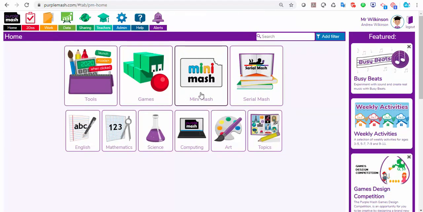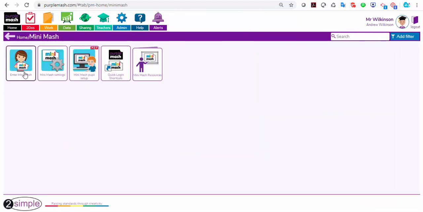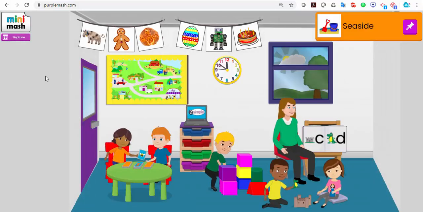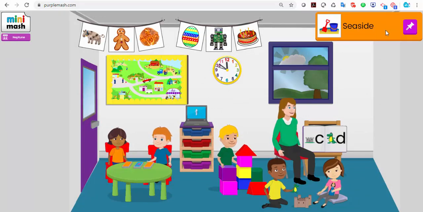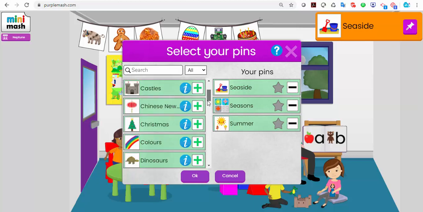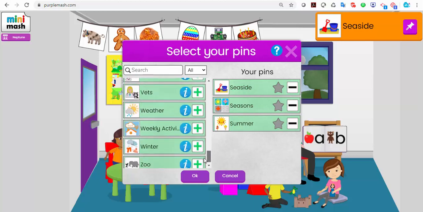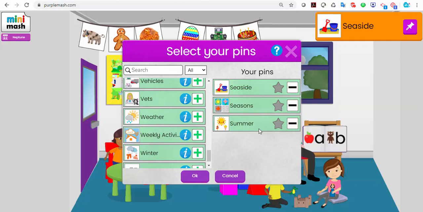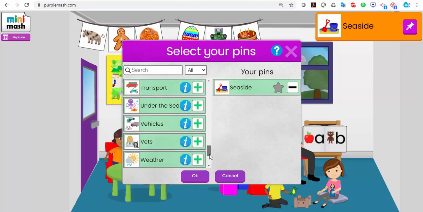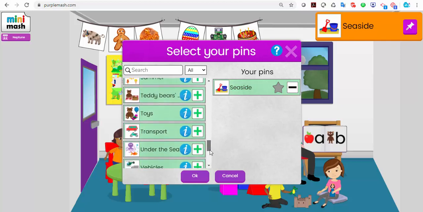If you are early years, you might want to click Mini Mash and go into it. And you can see I've added the seaside pin. If you want to change pins, you click on the Mini Mash button and click Edit Pins, and you'll see there's a whole load of resources in here for lots and lots of different topics. But you can see there's one for summer and seasons. So basically, if you want to add them from here to your pins, you just find the relevant resource.